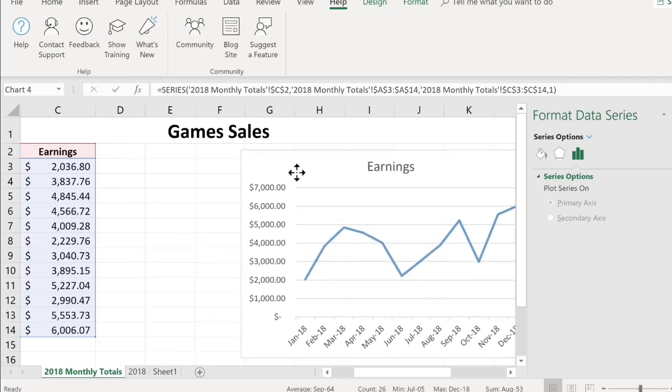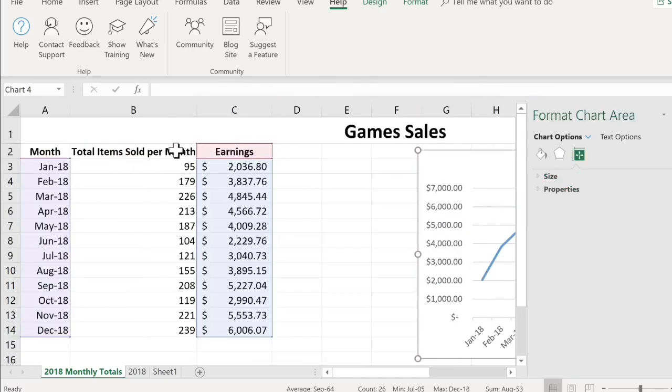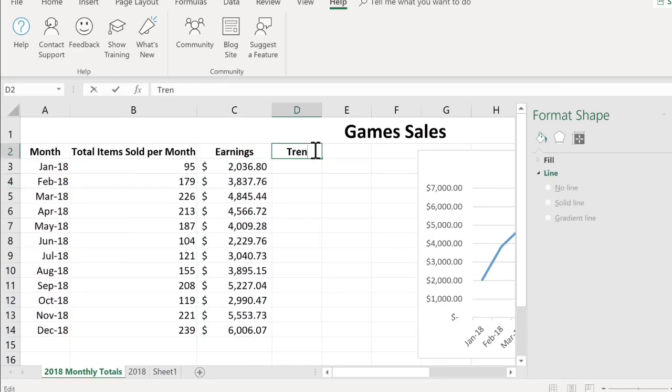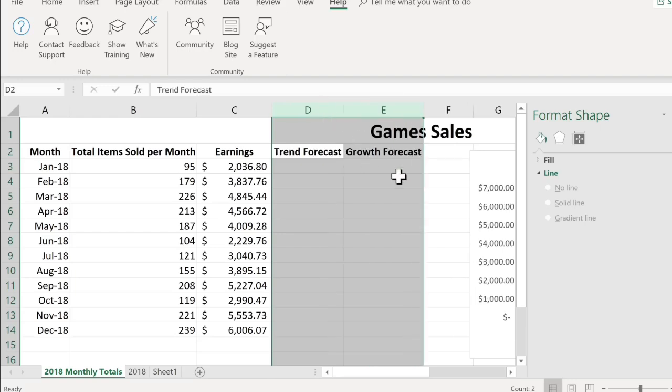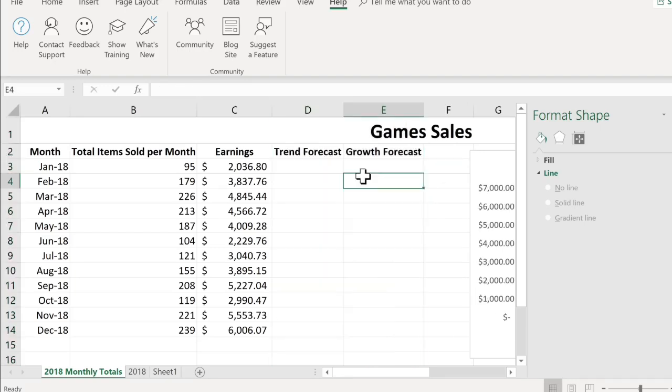So I'm going to scoot this chart to the right just a little bit, and I'm going to come over here next to earnings, and I'm going to type here "trend forecast" at the top, and next to that, "growth forecast." So I just tap Enter, and it looks like the text did not fit, so I'll just click and drag to highlight both of those columns, and then just double click between them, and it should expand them out so that the text fits perfectly.